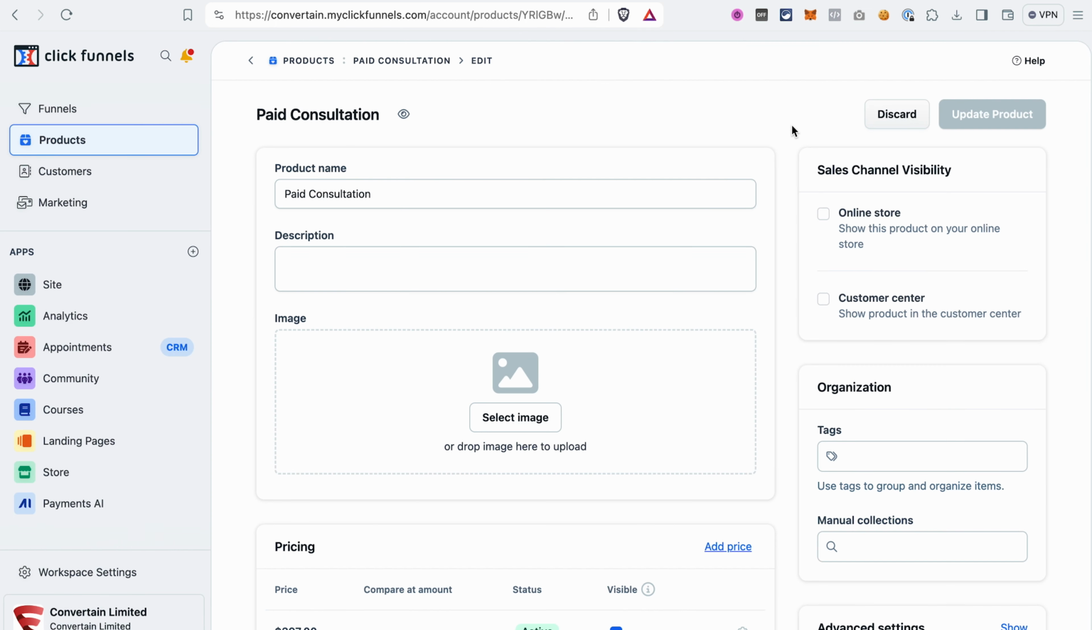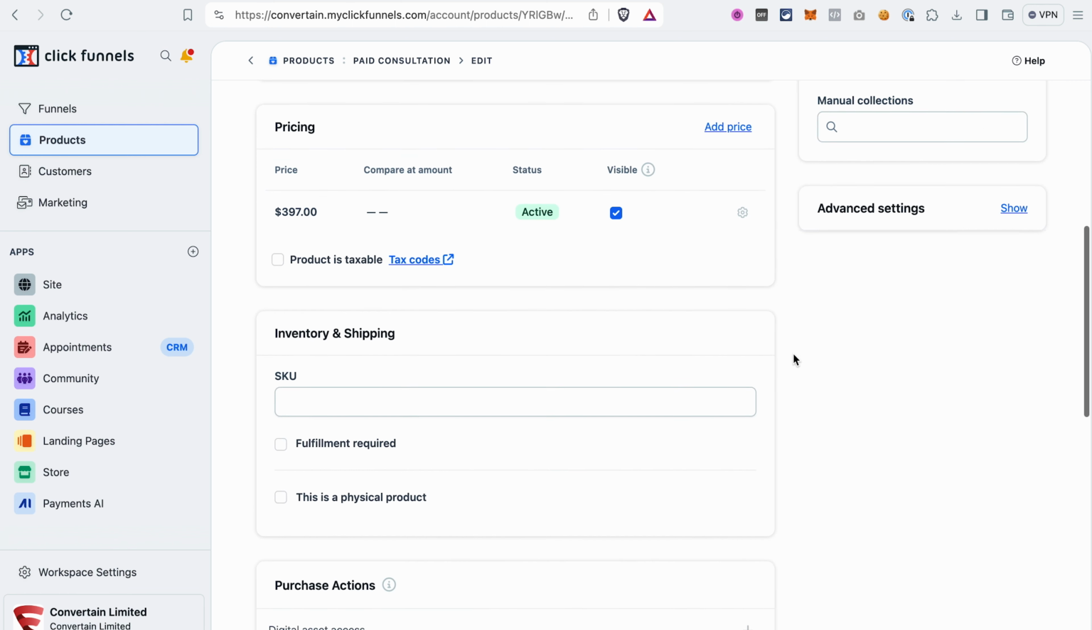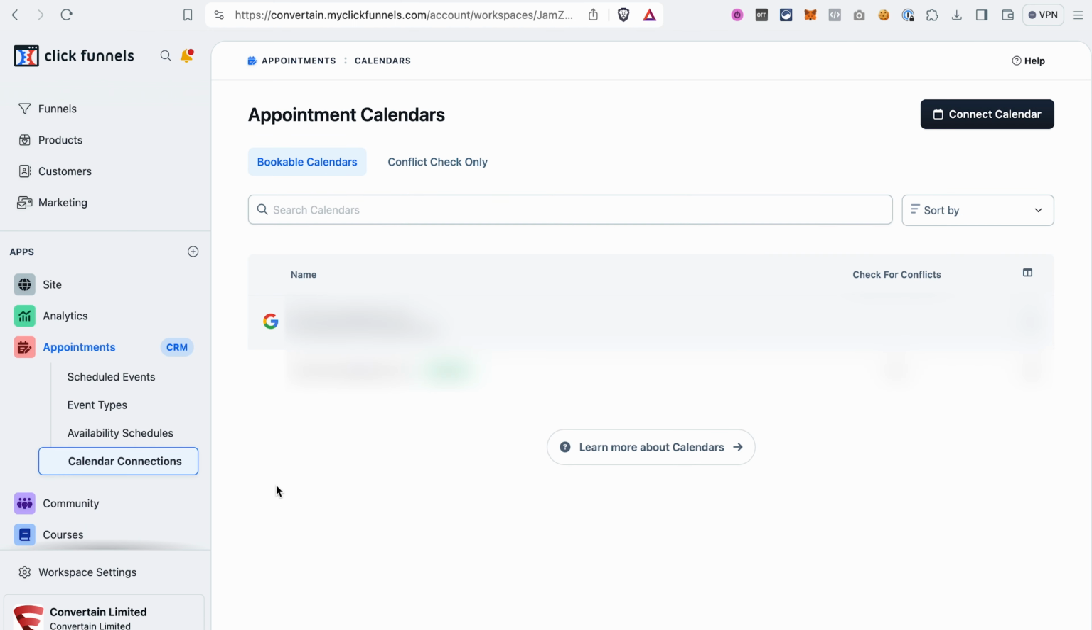With that, we have our product created. If you want to learn more about the product settings, everything that you can adjust here, you can watch a tutorial by clicking on the card up here. After that, we can go to step number 2 and go to the appointment section. Before we create an event, you should connect a calendar and also set your schedule. If you want a bit more guidance on that, watch this video.